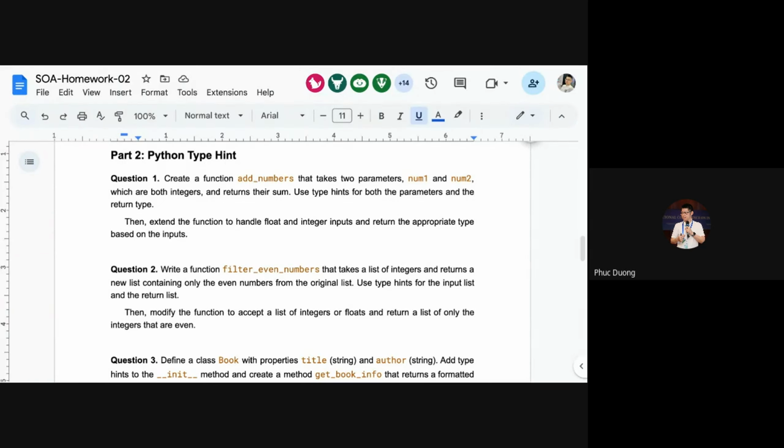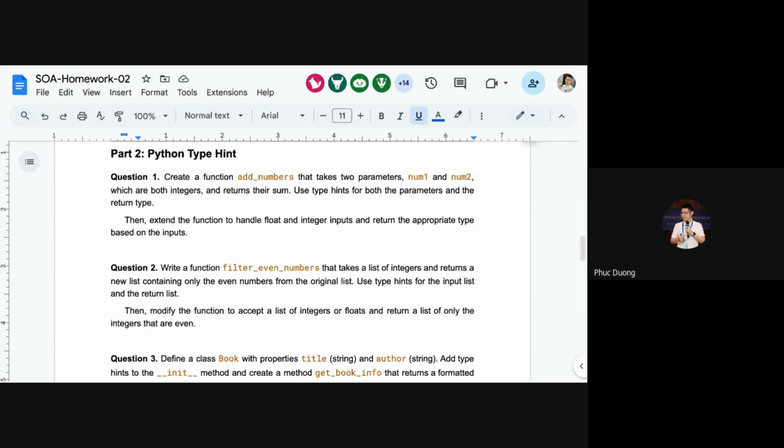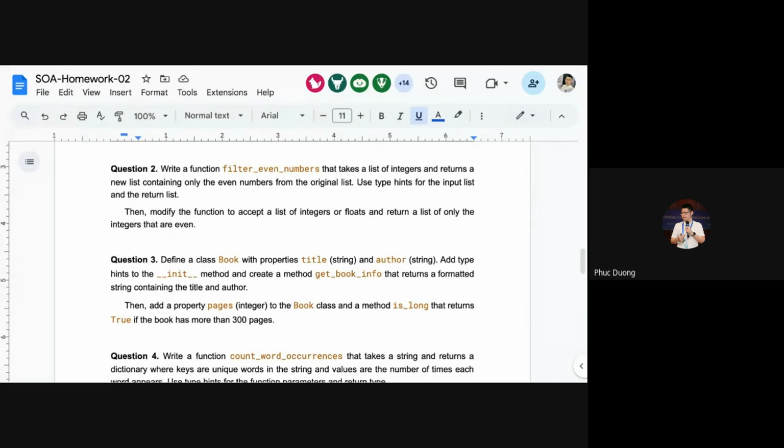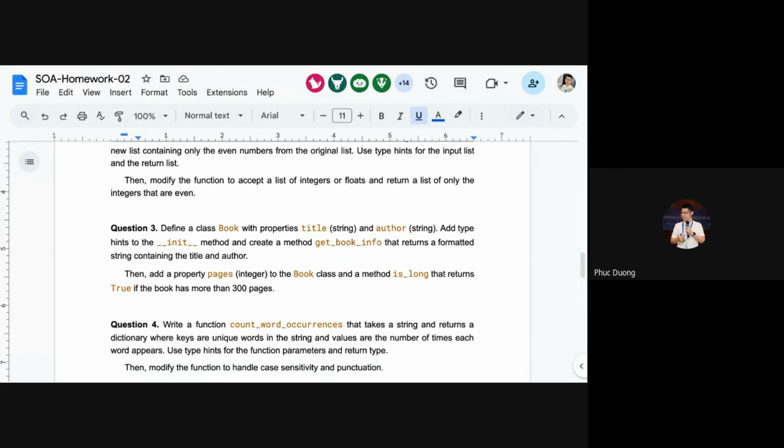You need to use typing in this case to explicitly define the data type of the variables and the return type of the function. For the second question, you implement a filter for even numbers. Even numbers in Vietnamese we call số chẵn. In question number 3, you define a class Book, and this class has some properties such as title and author. The data type of the property title is string, and it is also string for the author.